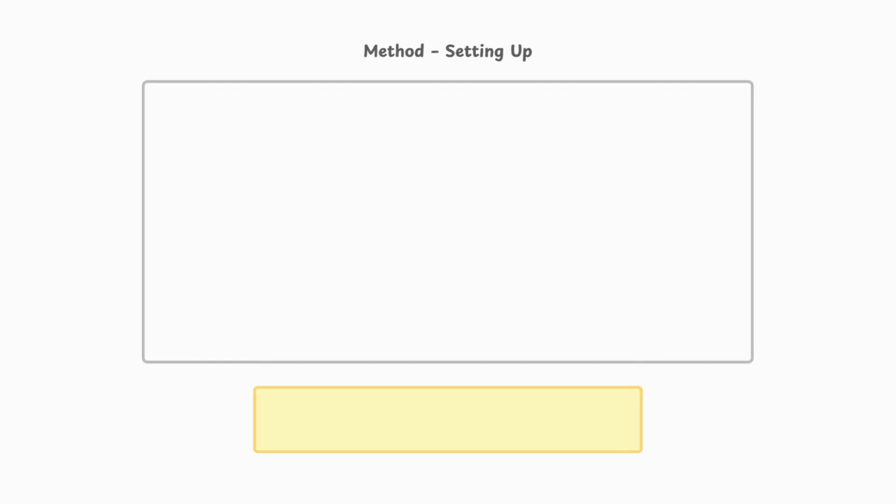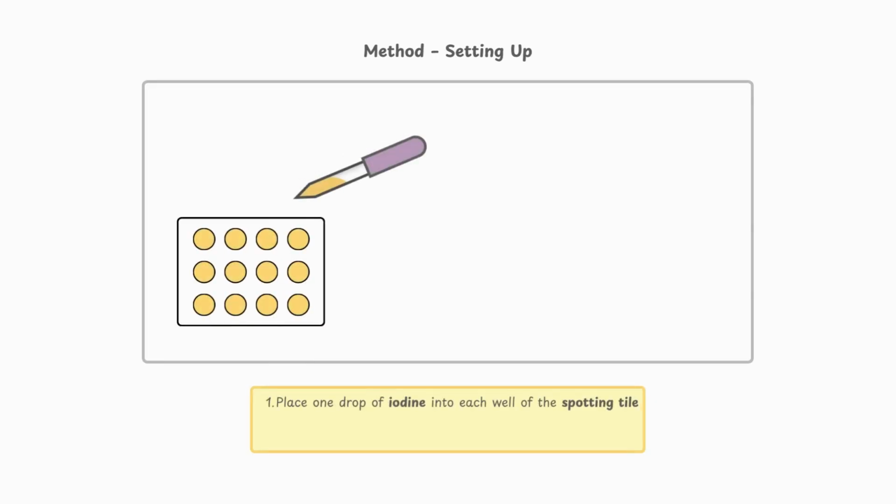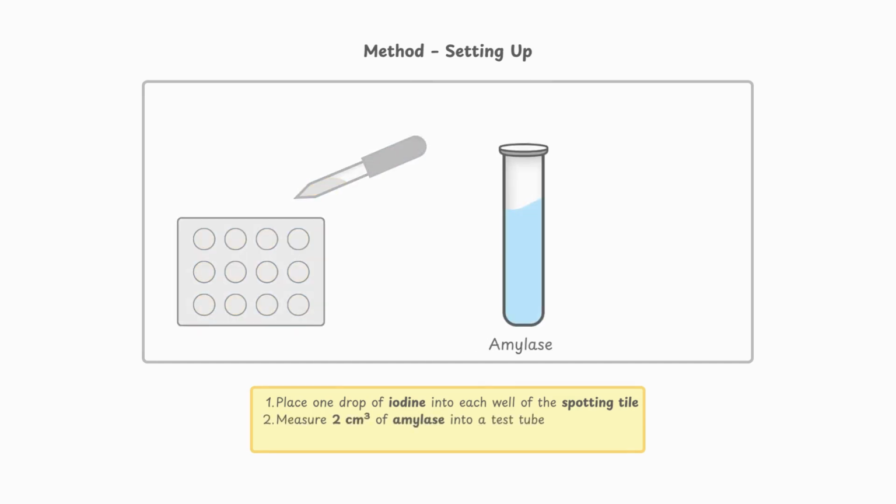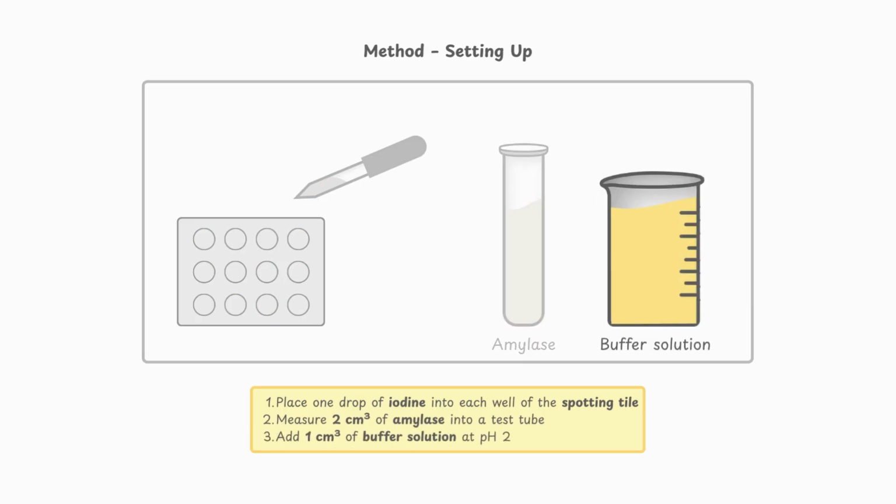Here is the method of setting up the experiment. First, iodine is added to the spotting tile. Each well on the spotting tile should contain a small drop of iodine solution ready for testing. Next, amylase is measured carefully into a test tube. After that, a buffer solution is added. The buffer solution controls the pH of the reaction mixture and allows us to investigate how different pH values affect the activity of amylase.